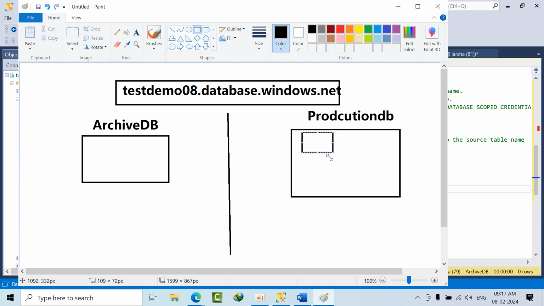By default, we cannot bring or archive the data from this table directly. So what do I need to do for that? I cannot do that, right? That's the reason I'm marking it as wrong.